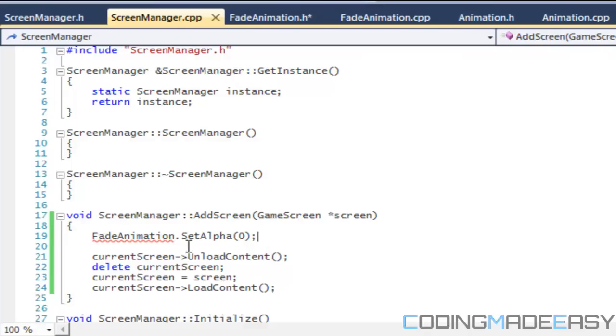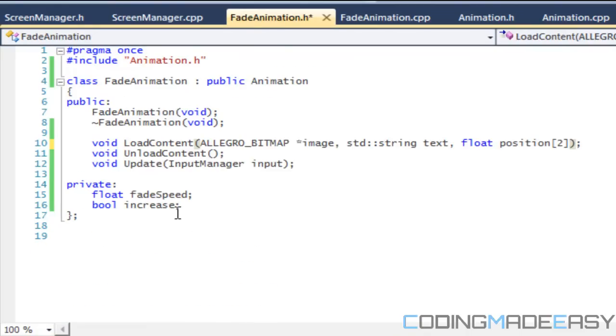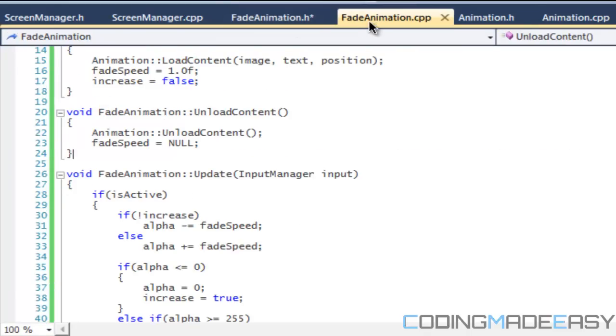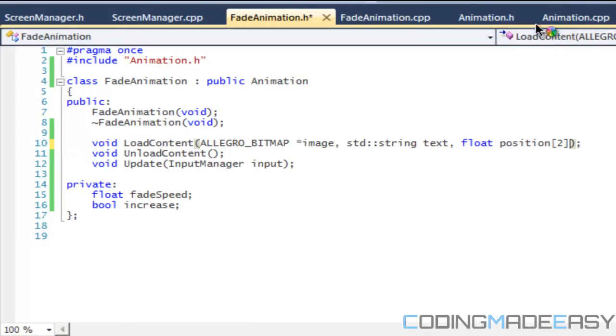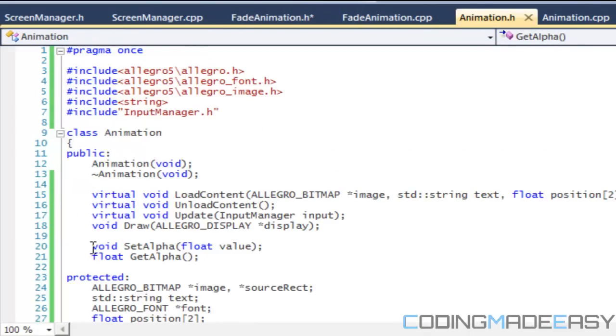Okay, and no, sorry, it's called transition. So transition dot set alpha is equal to 0. So we're going to set the alpha to 0, and because alpha is set to 0, then the increase should also be set to 0 as well. So what we should do is make this function virtual. So if we go to our animation right here, we're going to make this a virtual void.